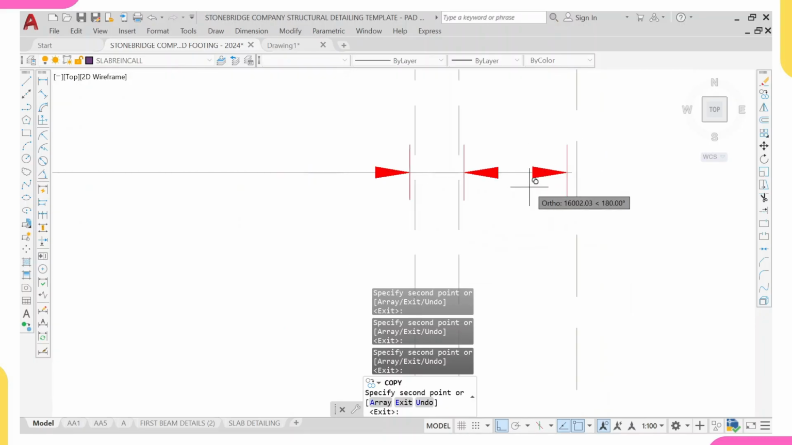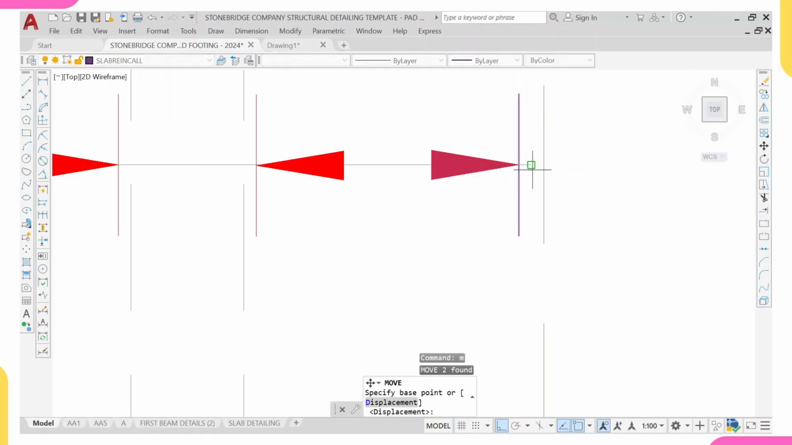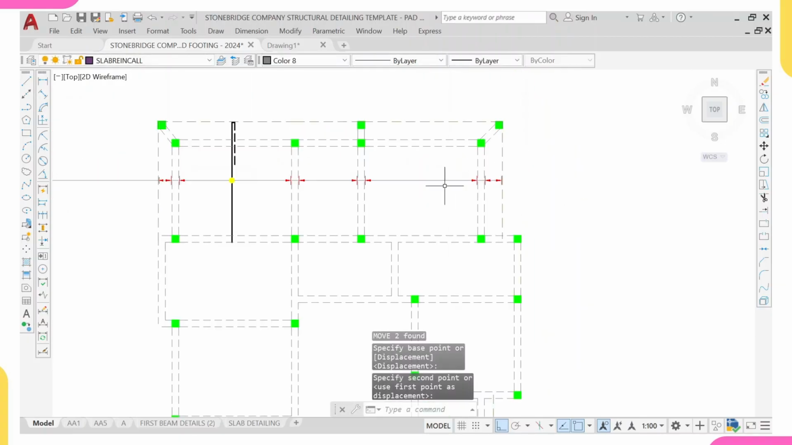No, I'll escape, then I'll move this thing, enter. I'll move it closer. I'll move it to this point. Yeah, so I'm okay now. So this is what I'm having.